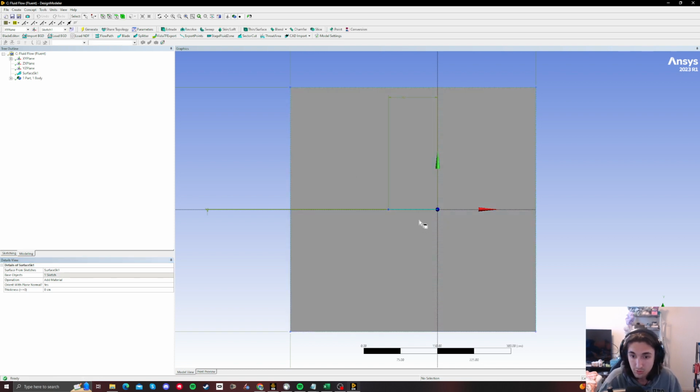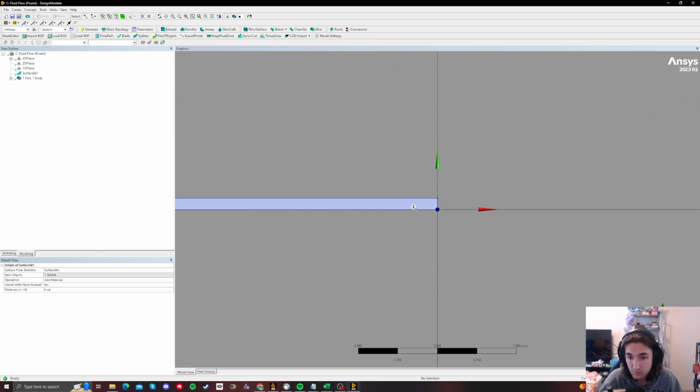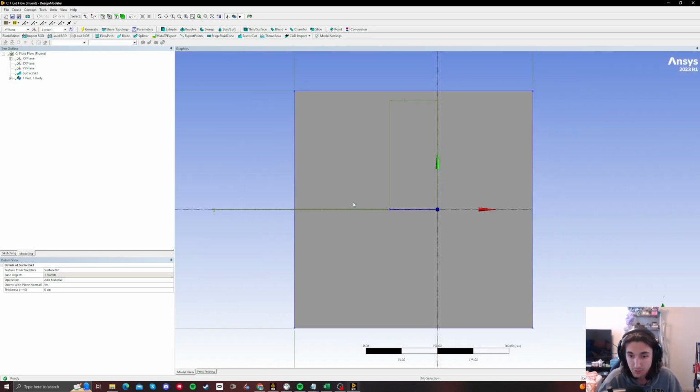And now what you want to make sure you have is a hole right where your flat plate is, because basically we're filling out everything we want to do fluid calculations on. You can't do fluid calculations on a solid, so the flat plate is going to be a hole.